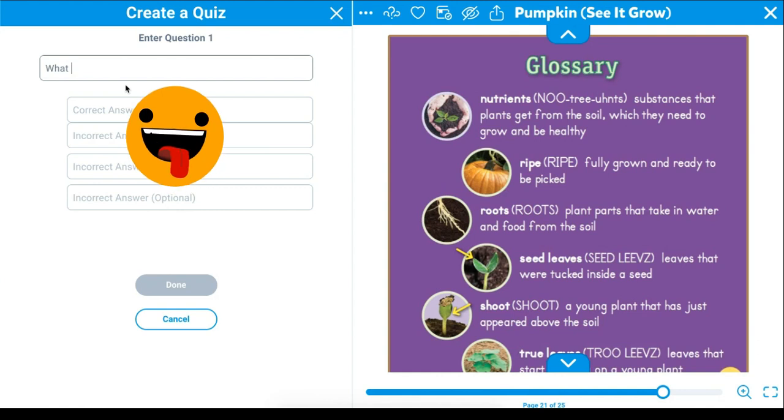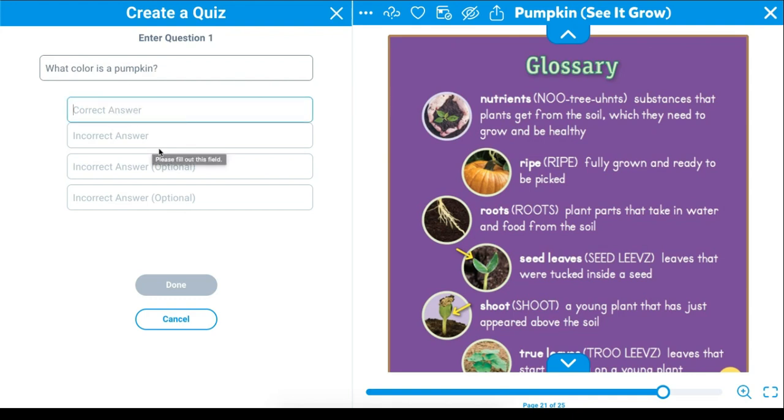Oh, I can't think of a question. Let's say, what color is a pumpkin? Question mark. All right, now it's going to have us add in our answer choices, starting with the correct answer, and then give your incorrect answer options. One thing to note is that the quizzes do not have an audio option, so you would only want to assign this to students who can read, or also ask parents to read the question and the answer choices to your students. Just make sure that it is the student who is answering.